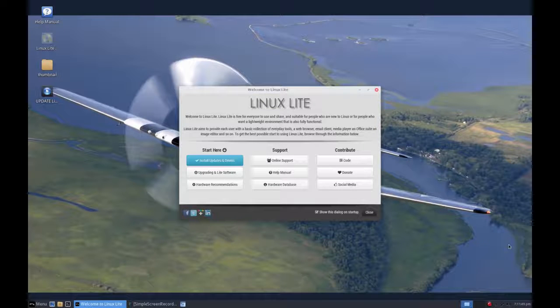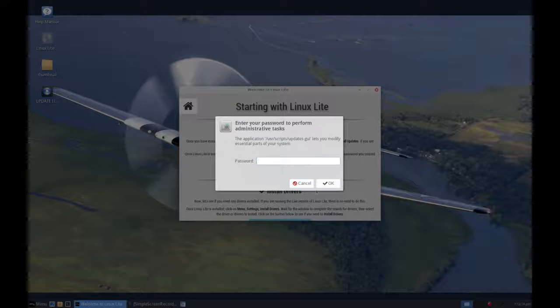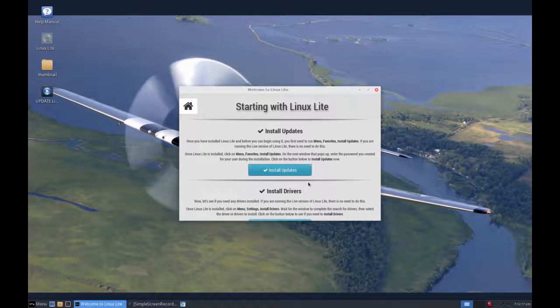Alright there, folks. Today we're going to upgrade our Linux Lite 3.0 to version 3.2. So, the very first thing we're going to do is go in here and click on Install Updates and Drivers. Then click on Install Updates. And then you're going to put your password in and run your updates.